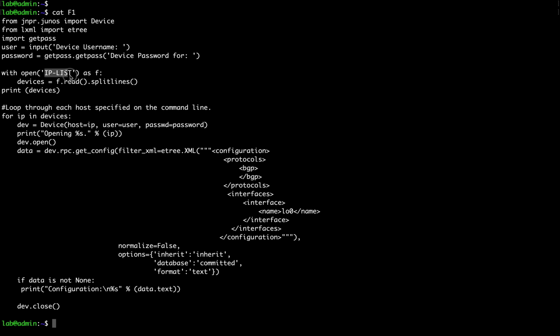Now I open a list of devices in the IP file with this open command. The variables are stored in devices and the devices are printed out. So what the script does is it gives an indication of all the devices it is going to connect to. Now the next thing is we just start a simple for loop, for IP in devices.